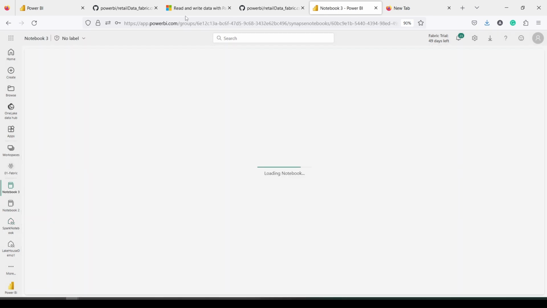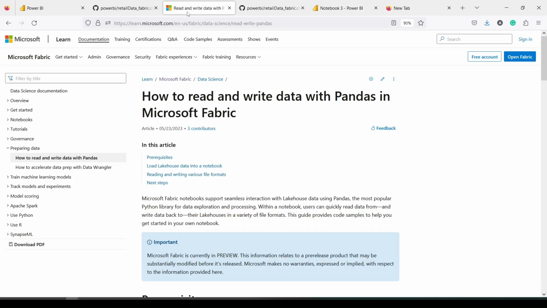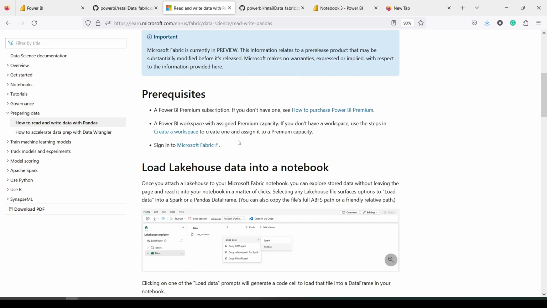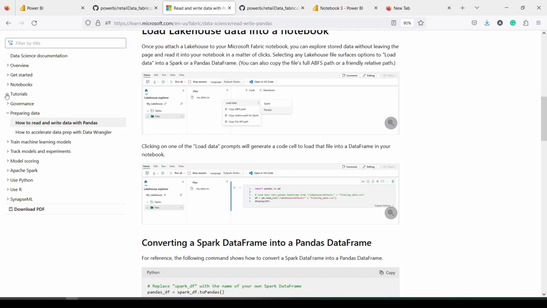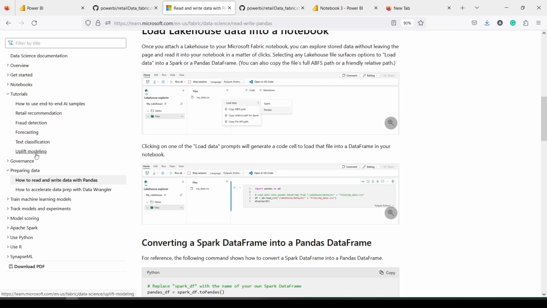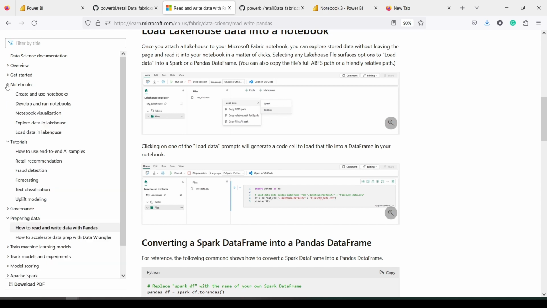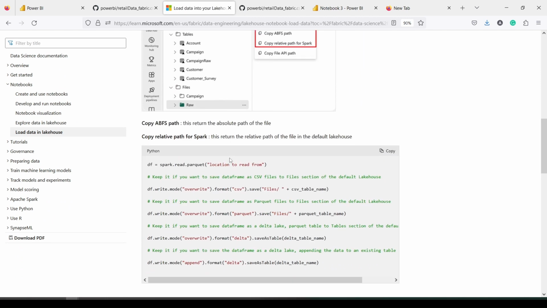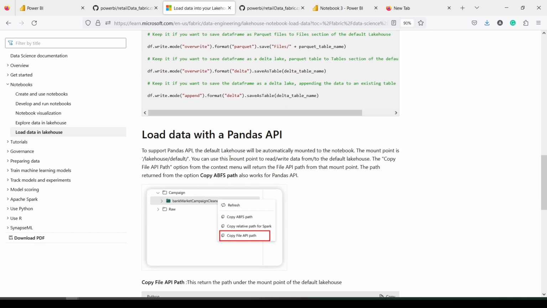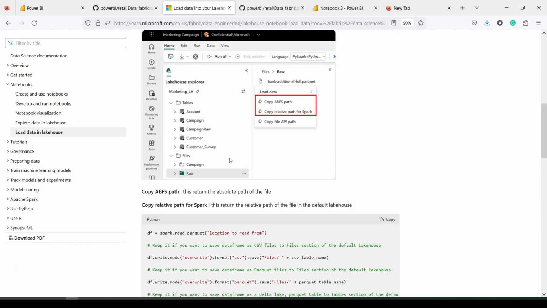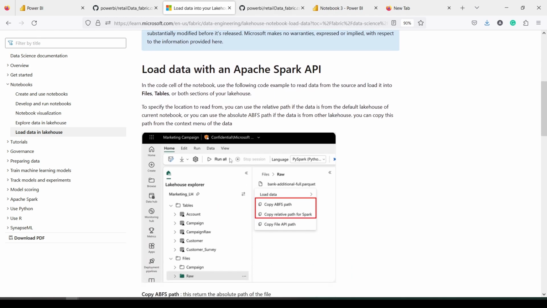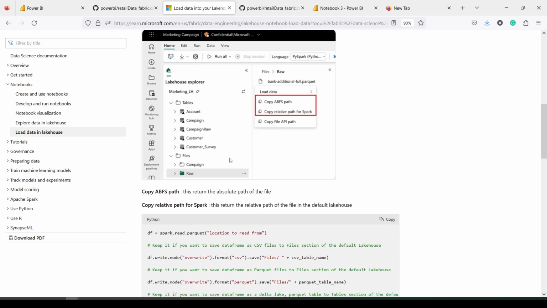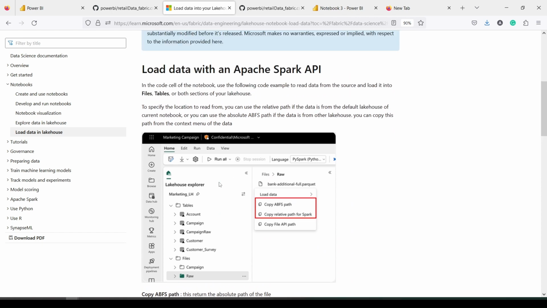Now I'll tell you about one code which is available with us, which is basically in the documentation itself. I am in the data science documentation, and in the data science documentation you have tutorials where you have a notebook, and in the notebook how you are going to load the data into the data lake. That's the code which we are going to use today. So we need code to read the file, and we need pandas to do that. We are going to use pandas for that.